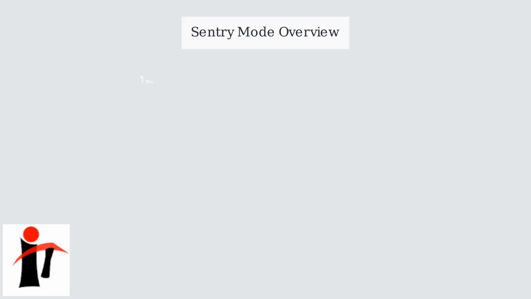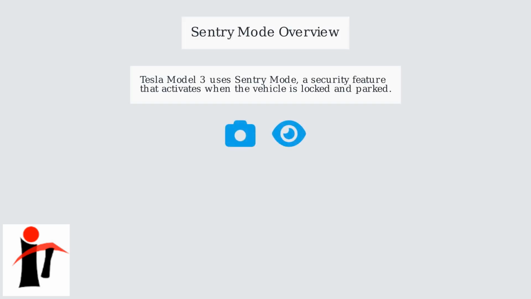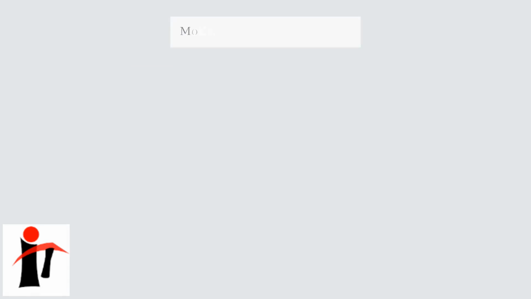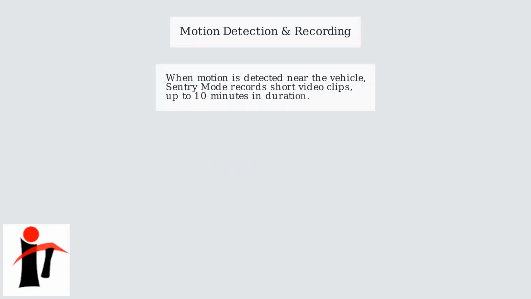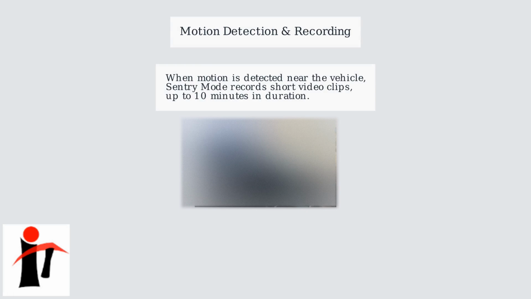The Tesla Model 3 features Sentry Mode, a powerful security system that activates automatically when the vehicle is locked and parked. This mode uses the car's external cameras and ultrasonic sensors to monitor the surroundings for any potential threats. Sentry Mode continuously monitors for motion using the vehicle's cameras. When any movement is detected near the car, it automatically begins recording short video clips. These recordings can last up to 10 minutes and are stored securely in the vehicle's system.